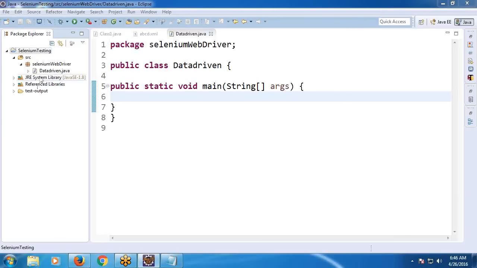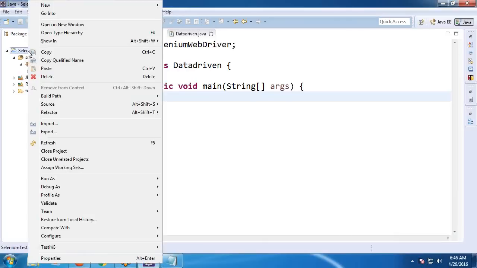Right click on the Selenium WebDriver, Selenium testing, Java project. Select the project and right click. See, this is Add, not add. This is the common navigation for adding external jars. Build path, configure build path.